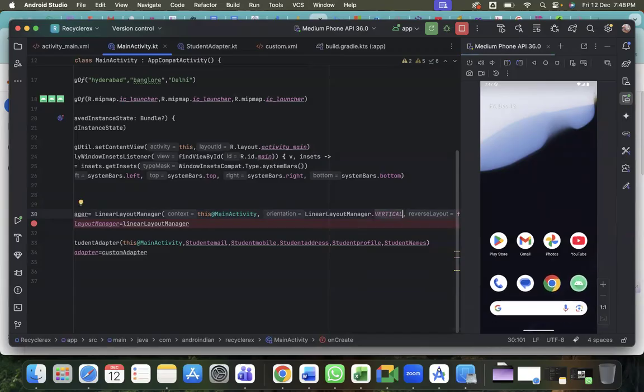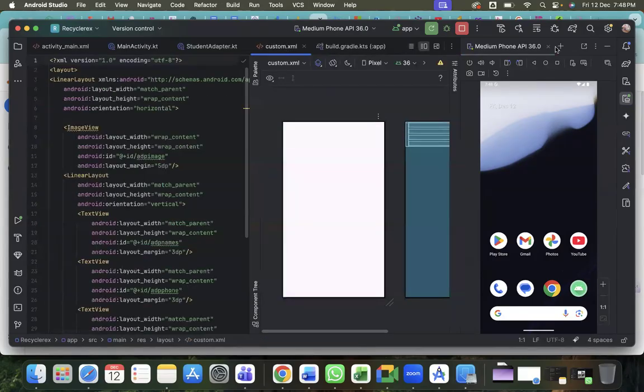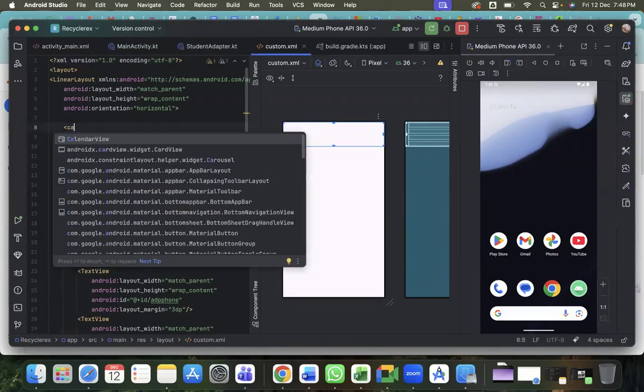But here I'm changing this again to vertical. Now whatever data is displaying is clumsy. I want a space or one separation for each and every item. Like last time we did, we can create a border, but I don't want to create a border. That is an older one. As for the latest, I want to use the card view. So I'll create the card view here. This is material design, so from the material design component I'm adding the card view here.